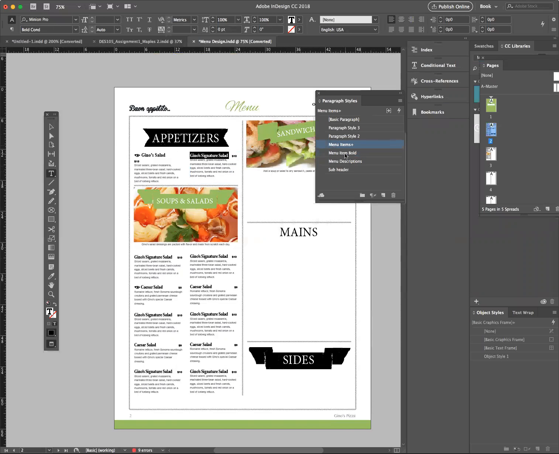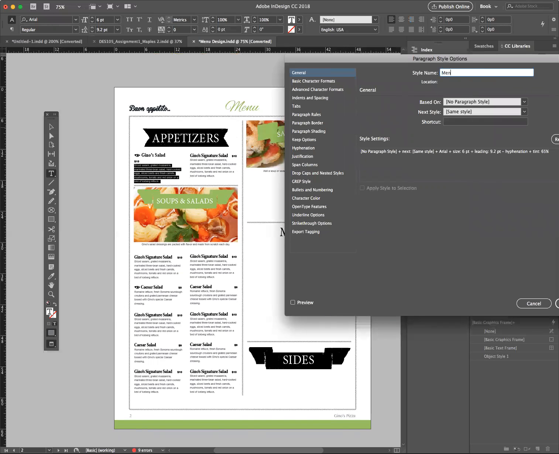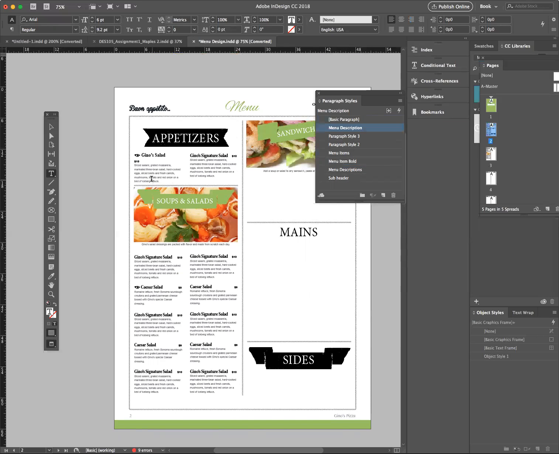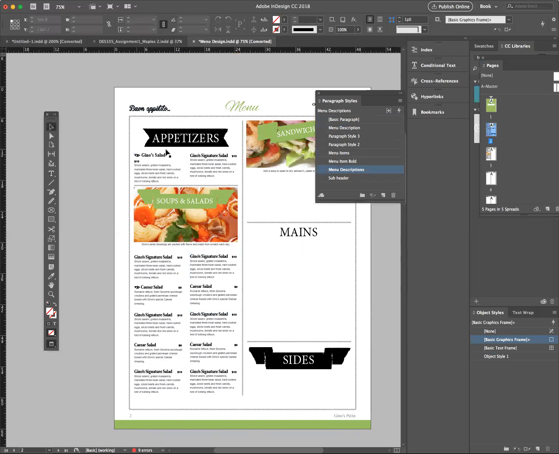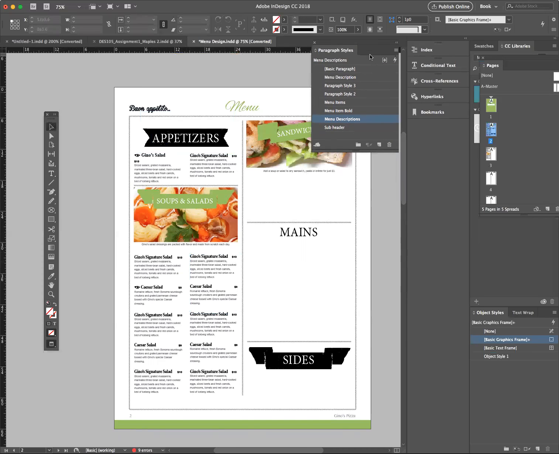You'll want one for your subsections. You'll want one for your menu item. Even the menu description here, you'll want one. So I'll add one. And this one will be menu description. Okay, and so now if I click anywhere else, I can just click on menu description. It will automatically format it for me. So that's how you do a quick paragraph style setup.